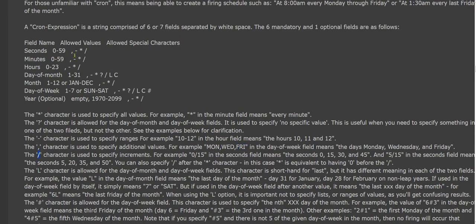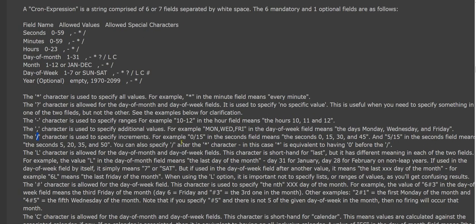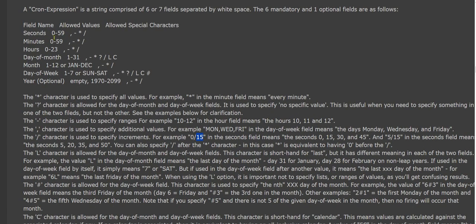And coming to the slash, slash can be used for, if I take an example, 0/15 in seconds. If I put 0/15 in seconds, that means every 15 seconds it should get triggered. The first one is at the 0th second, then the next at the 15th second, then the 30th second, and then at 45 seconds. So for every 15 seconds, if you want to trigger something, you just need to put 0/15 in the seconds field. In that way it will work.